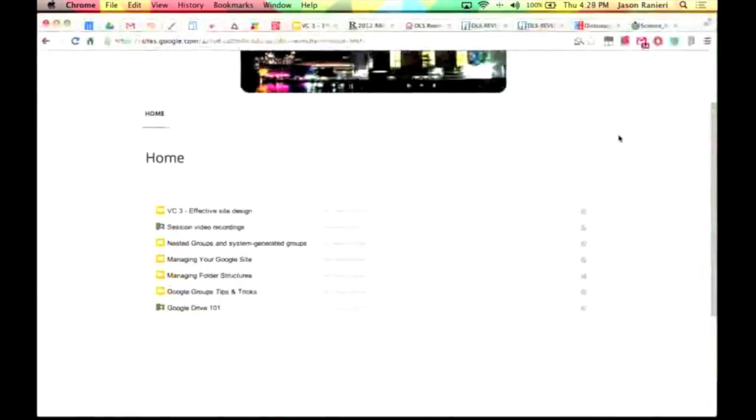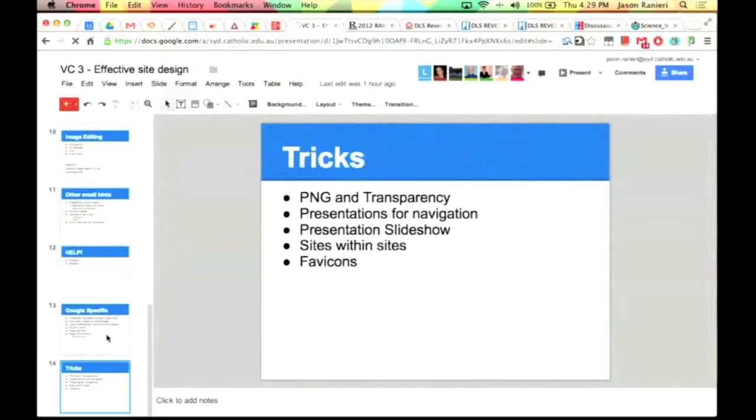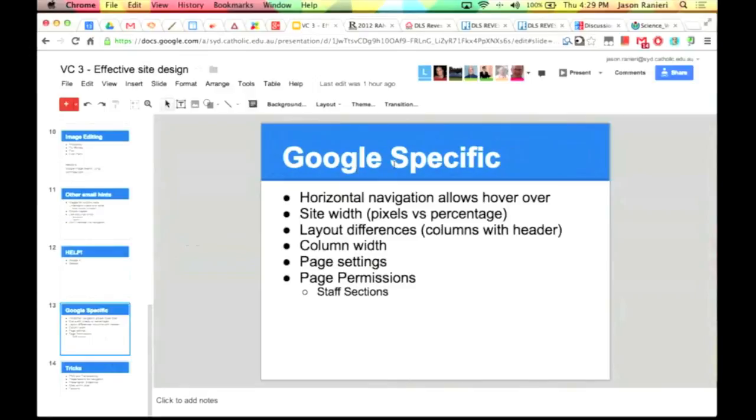So let's go back to this thing. Simple header, color as a tool, so very important. Horizontal, as I said, allows hover over. Site width and site pixels versus percentages. You can change, I think, especially when you're looking at coming from different perspectives, like coming from an iPad, looking at the site from different resolutions, it's important that things scale.